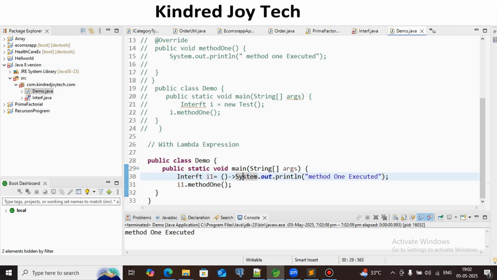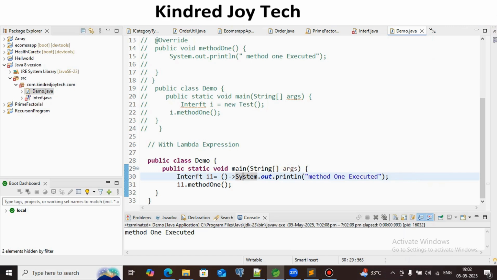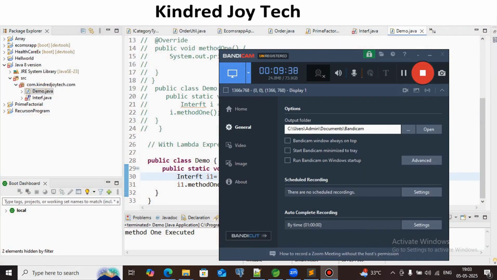Okay. If you want, I can show you one more example on this one, or you have much more confidence on this one. I think you have much more confidence. In tomorrow's lesson, we will implement one more logic with and without a lambda expression. We will go through some more examples.